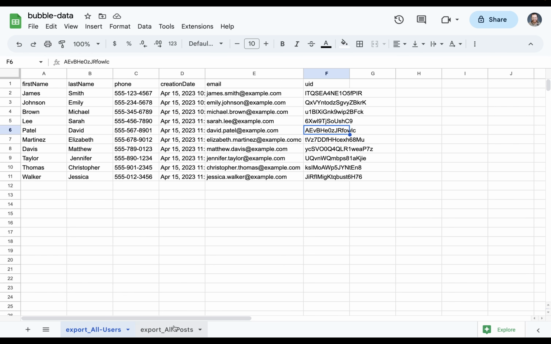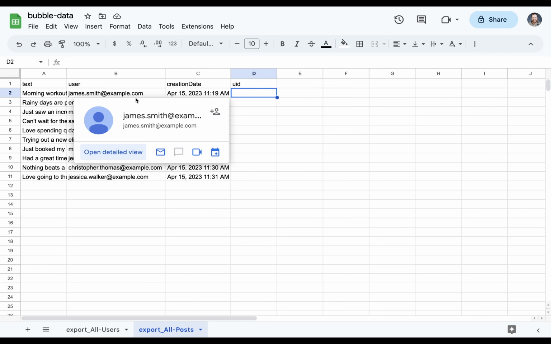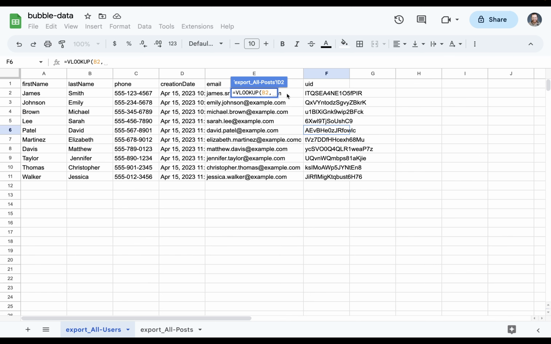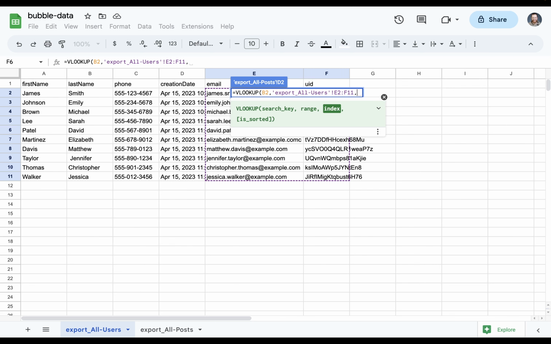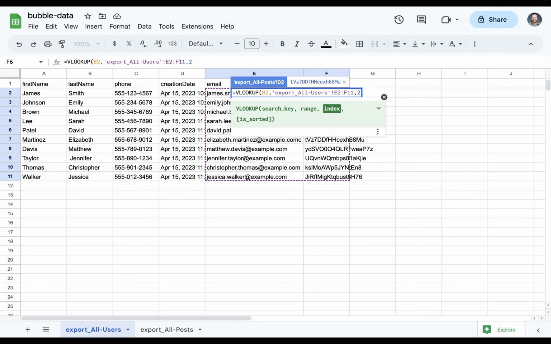Okay, now let's come over to our posts, and we're gonna want a unique ID in here too. And what we're gonna do is we're going to look up our user's unique ID in this other sheet here. So that's just a simple VLOOKUP. And the search key is going to be this value, comma. The range that we're gonna be searching over is the email and the unique ID. Next, it's asking for the index. That is, what value do we want returned from this range? And it starts with 1 and only has 2 values here. So we want the second value. And finally, we say, is this sorted or not? And it is not. So we'll put false.